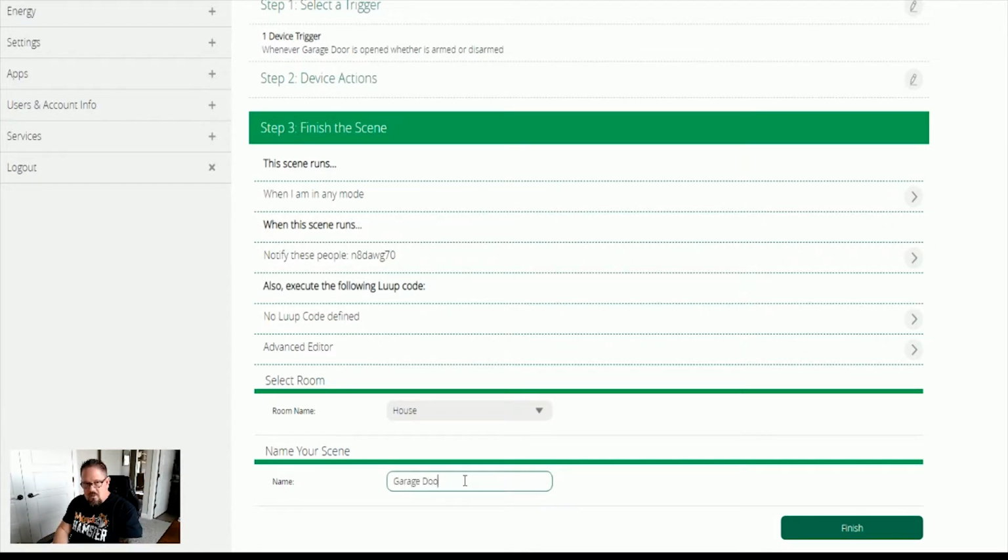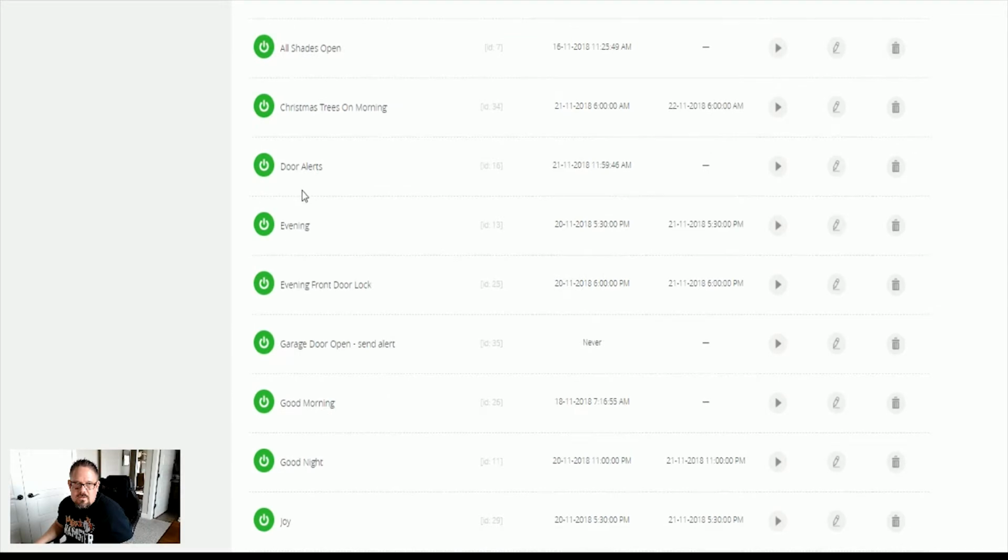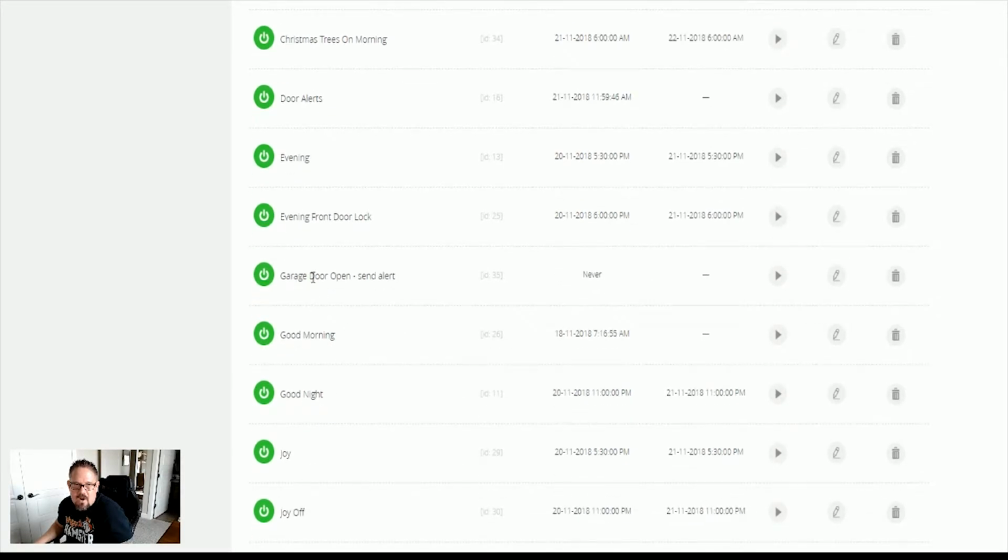Garage door open, send notification. They're limiting me on how much I can type. So garage door open, send alert. Click finish. So now if you look inside of house, they're alphabetical. So I've got garage door open, send alert. It's never been ran yet.